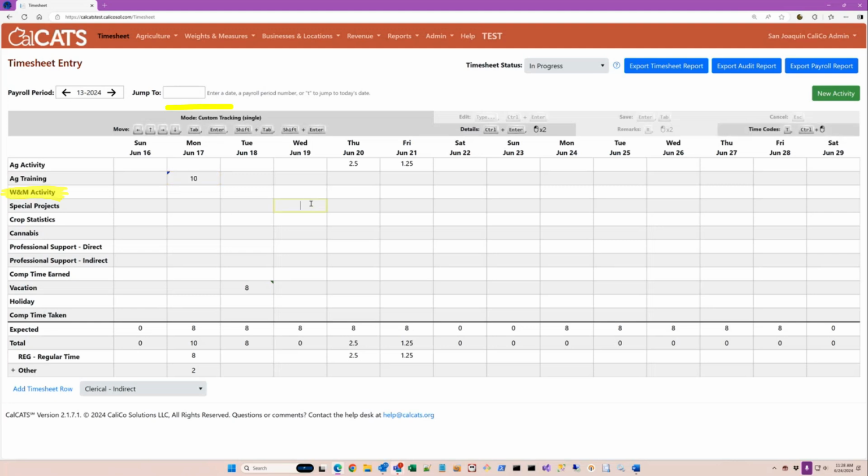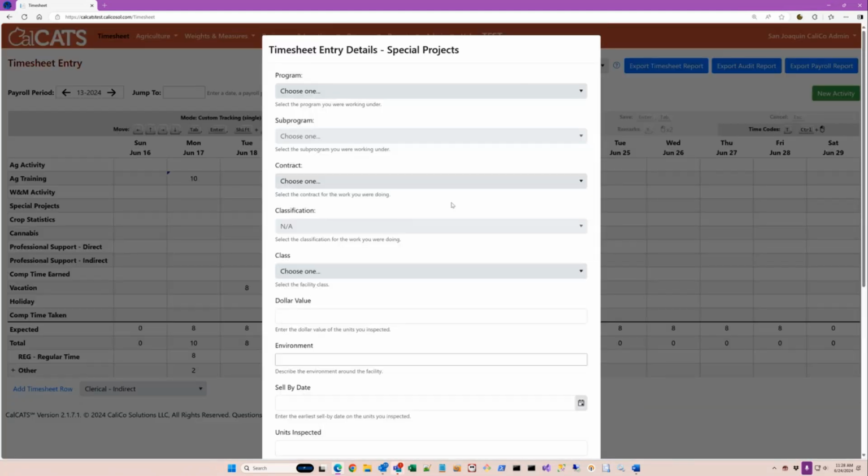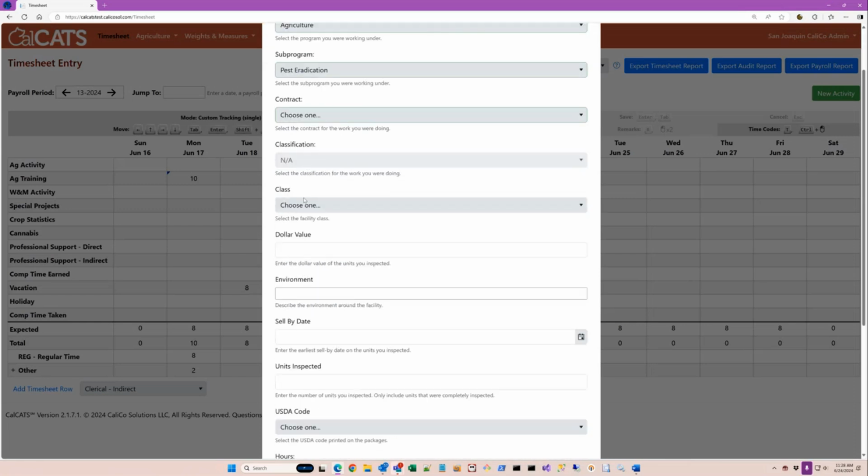So if I go in there, it says mode custom tracking. And again, for details, it says to control enter or double click. So let me double click in here. And now you'll see not necessarily a simple form, but a custom form. Right? In this case, it wants to know the program. It wants to know a subprogram. It wants to know a contract. It wants to know various other things.